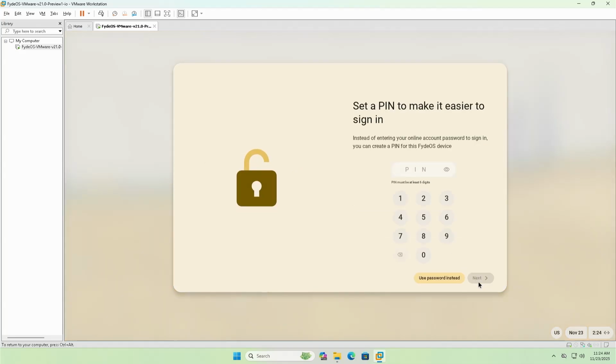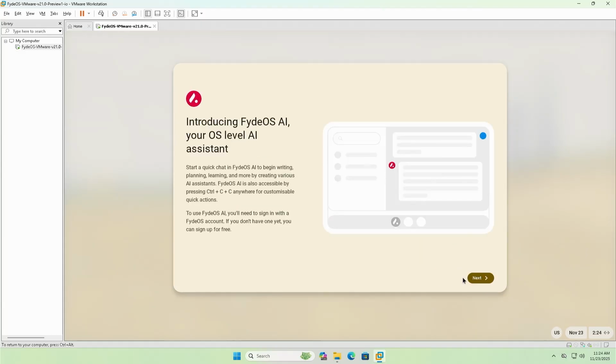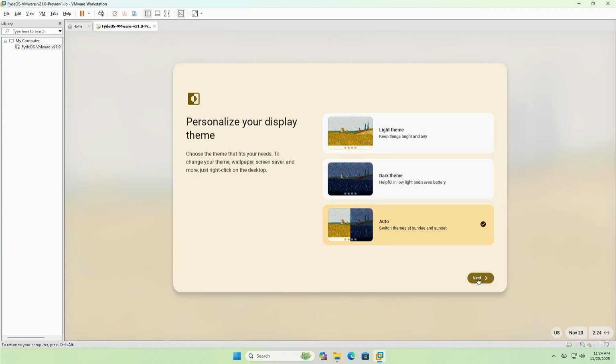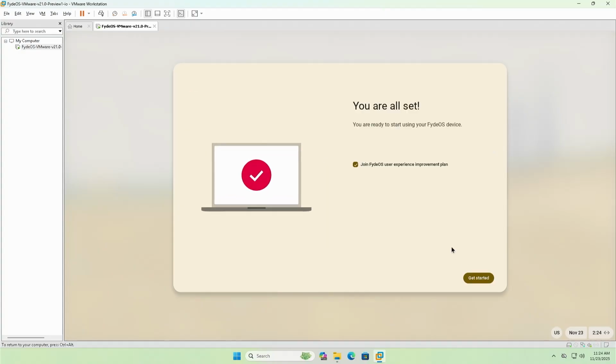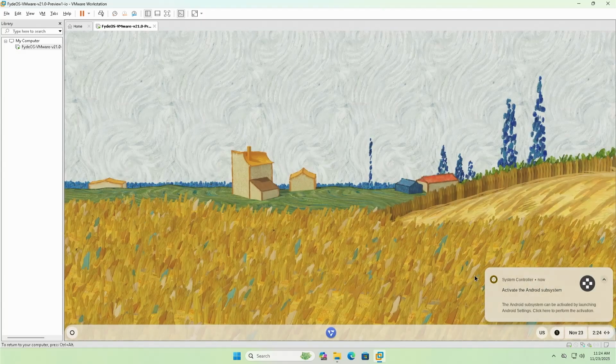And you can use a PIN to make it easier to sign in. I'm just going to use the password. And then next, next, next. And I'm going to uncheck join the FydeOS User Experience Improvement Program and get started. All right, and I'm in FydeOS.